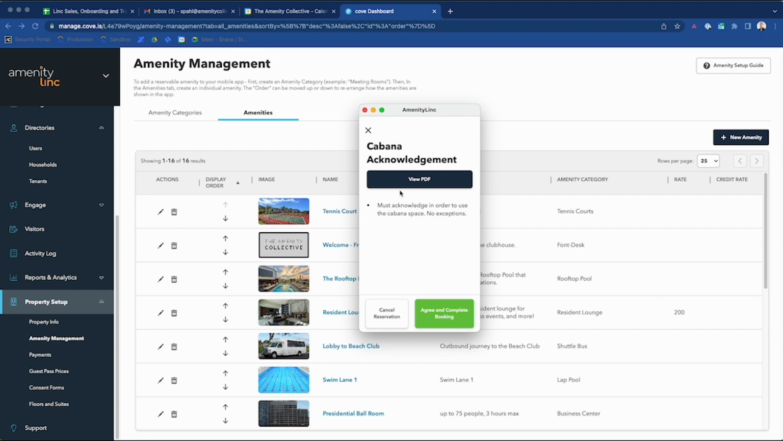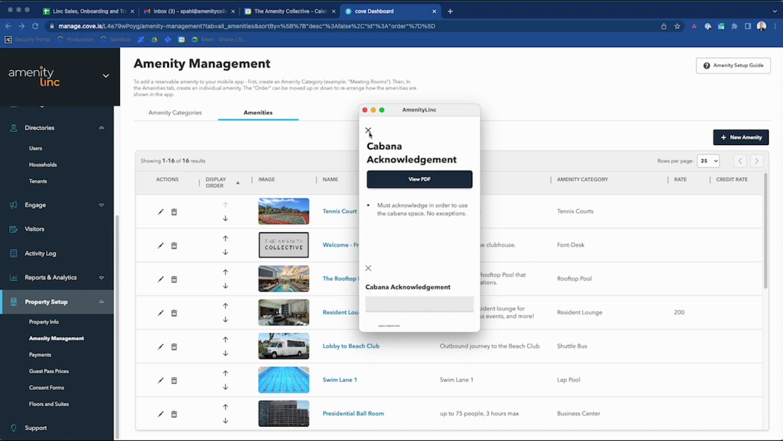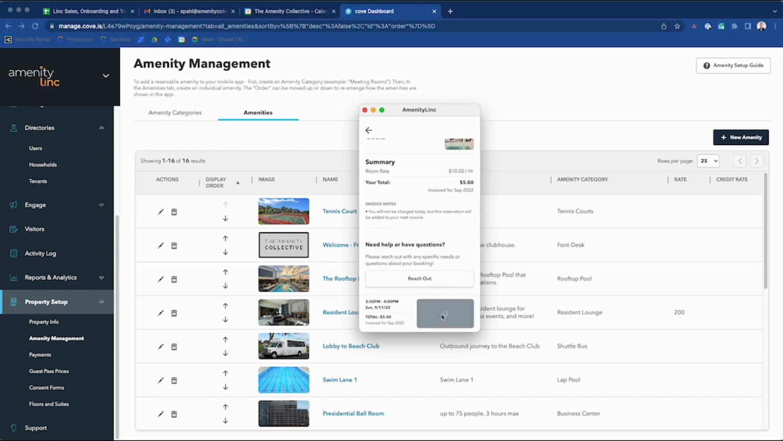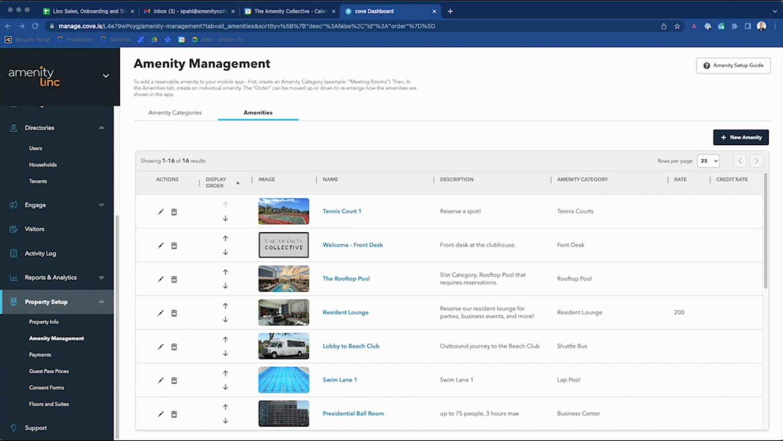And here's where all the stuff that we just did comes to light. We have the cabana acknowledgement. You can view PDF. You can click on that to see exactly what language is in the PDF and that bullet note that we added about must acknowledge in order to use the cabana space. If everything checks out, you can go ahead and agree and complete booking. And that's how to create a consent form and how it will appear to your residents.